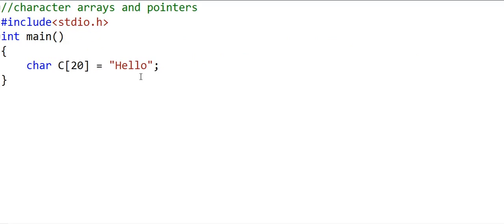In my code, I have declared a character array of size 20, and I have stored a string of length 5 in this character array. The null termination is implicit if we are using a string literal. Now I want to print this string, but I do not want to use the library function printf. I want to write my own function print.